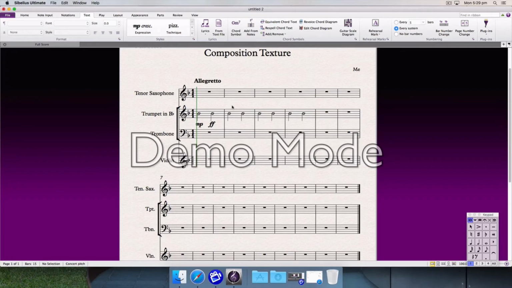Now let's go to our keypad. Lots of things going on. And we can put in articulations such as staccato and accents. We'll pop our staccato back in. And we could also put in a slur. We can do that by clicking or pressing S on the keyboard.